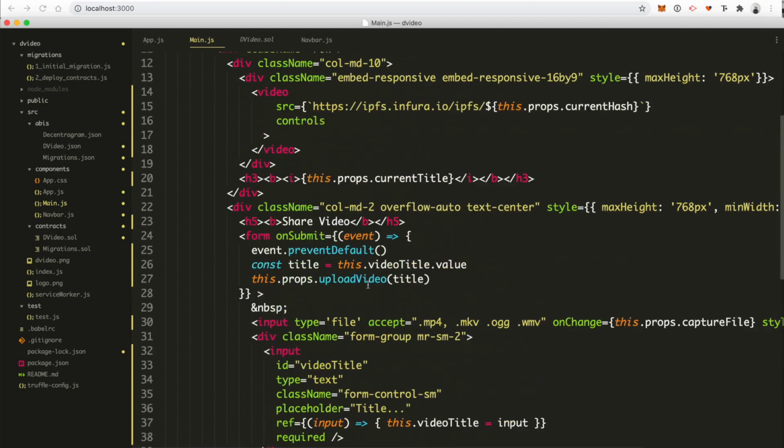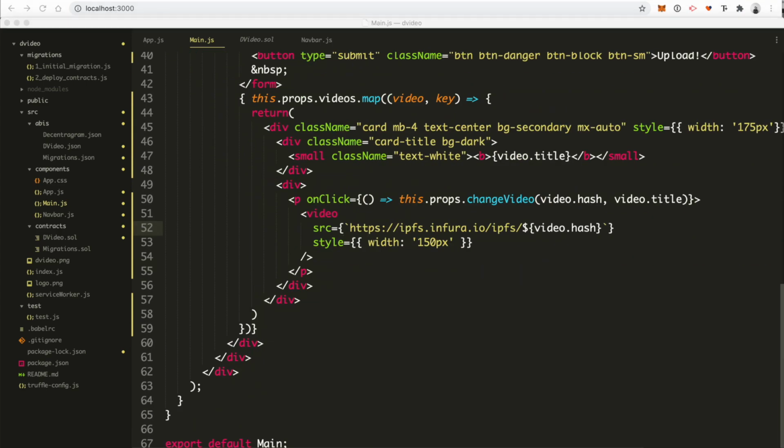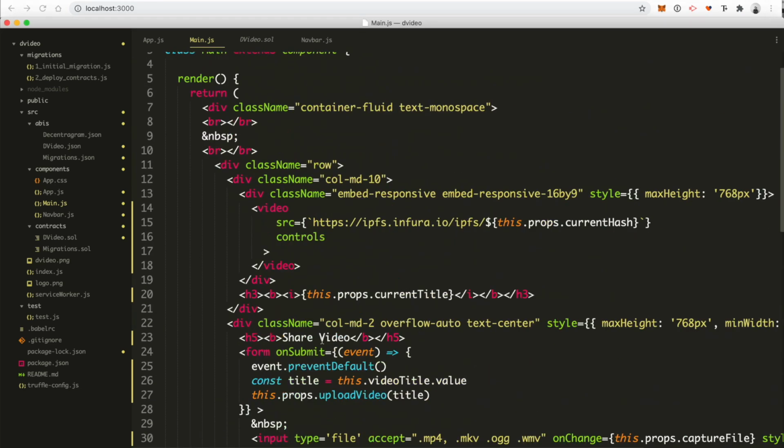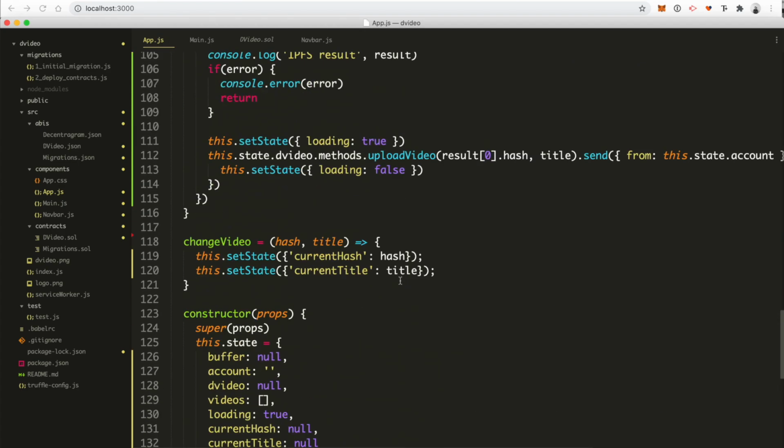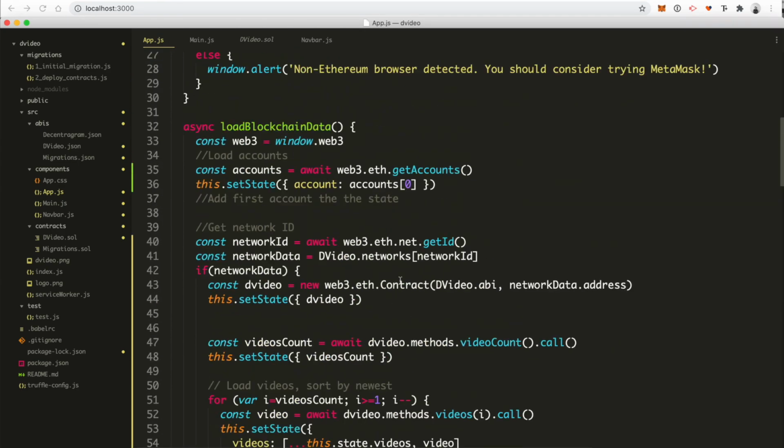Let me just browse over this, make sure I didn't miss anything. Let's look at the main file. I think all that's good. Let's see here. Yeah, that's it, everybody.